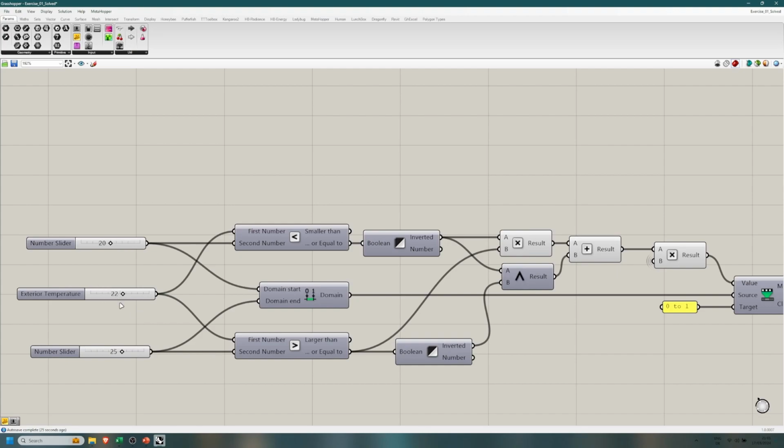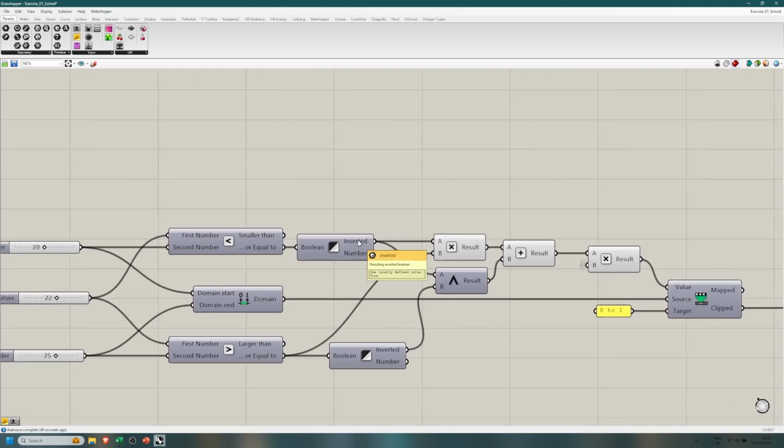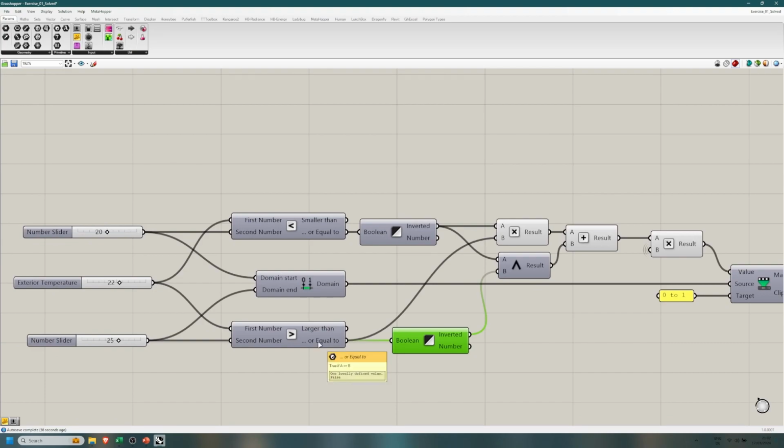So if it's 22, for example, in this case 20, 22, 25, this is a desired condition now. So do I have a larger than or equal to? No, it's false. Do I have smaller than condition? No, it's also false, but I use the inverted version because I need the opposite value, so it becomes true. Then I'm using another inverted parameter to get the larger than value to have inverted into a true form.